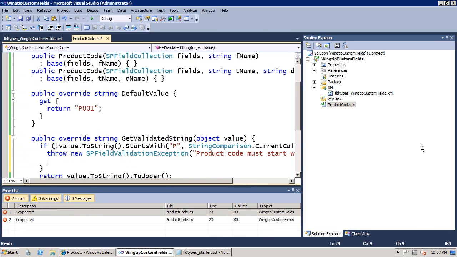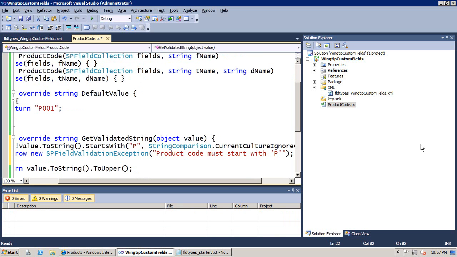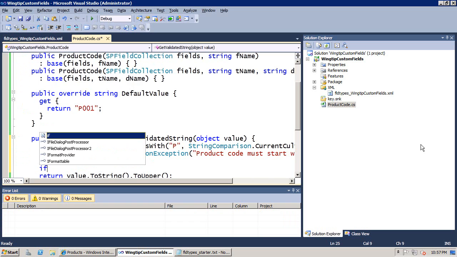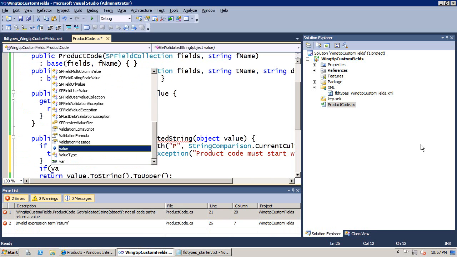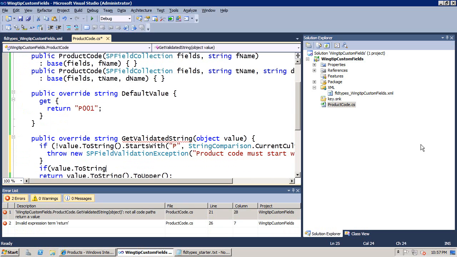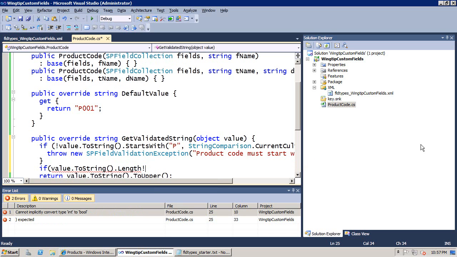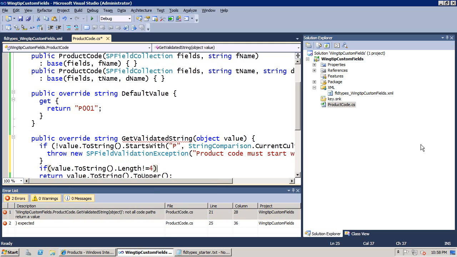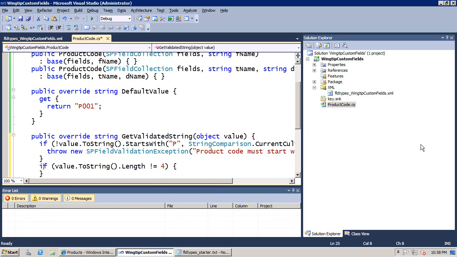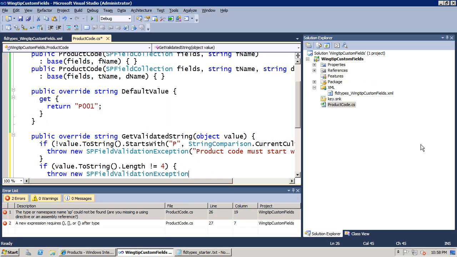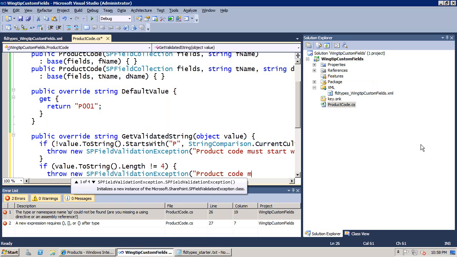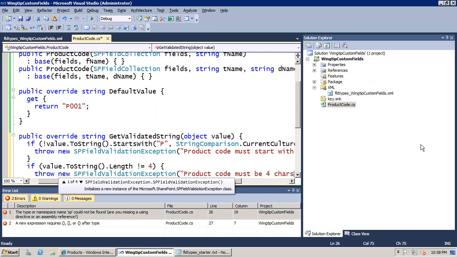So now that we've thrown an exception for one particular problem, let's say that there's a second validation that we're going to have. We're going to say value.ToString().Length. And if we look at the length of what's brought in, if that is not equal to 4, well, that's going to violate our data integrity as well. So in this case, if it doesn't equal 4, we also want to complain once again by throwing a new SPFieldValidationException. And this time we'll say product code must be 4 characters.